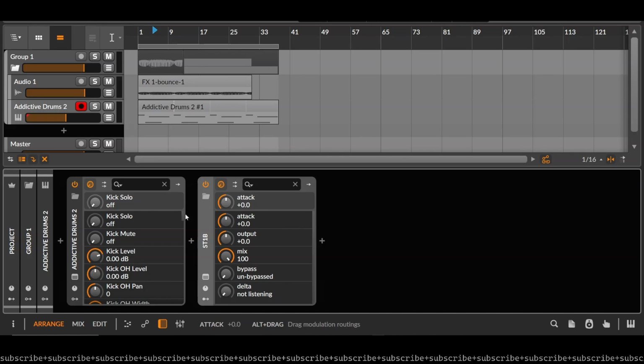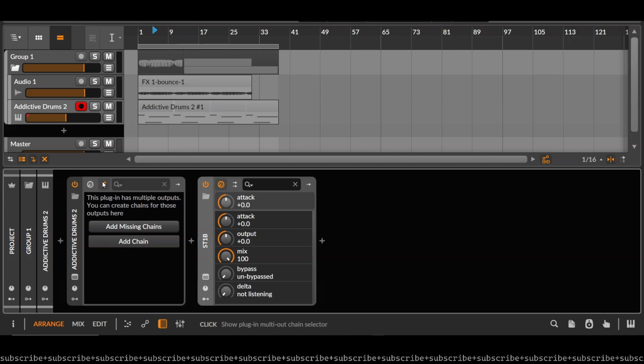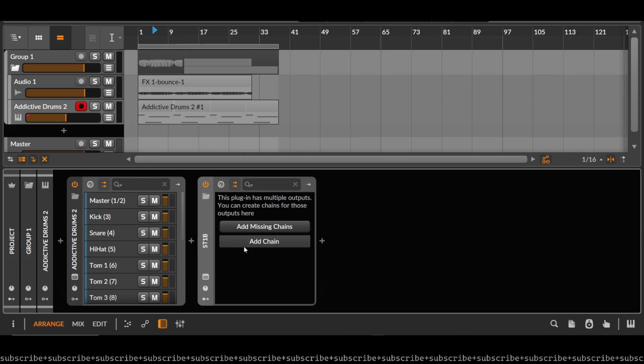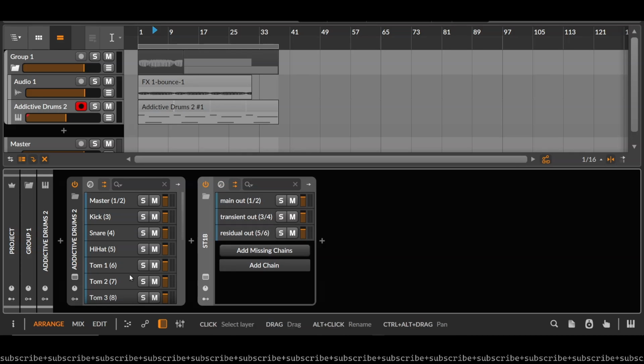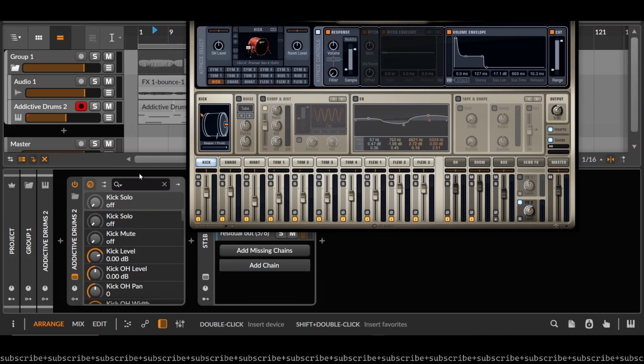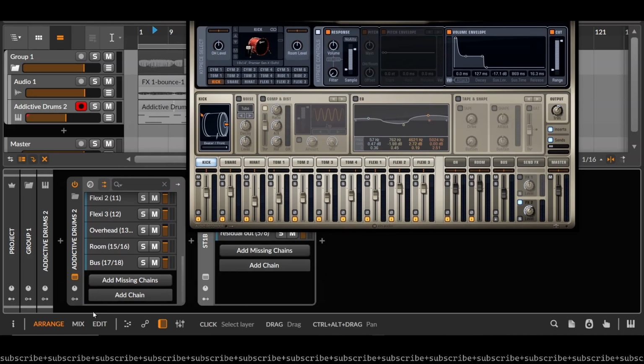You can tell this by seeing two arrows. By clicking Add Missing Chains, all these are created, allowing you to process each of the components of the sound individually. Here, for example, I've got an instrument plugin, Addictive Drums, that lets me process all the drum mics separately.